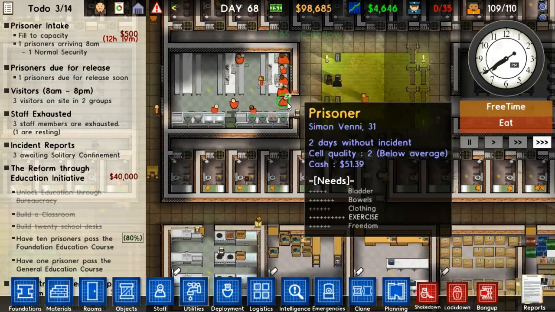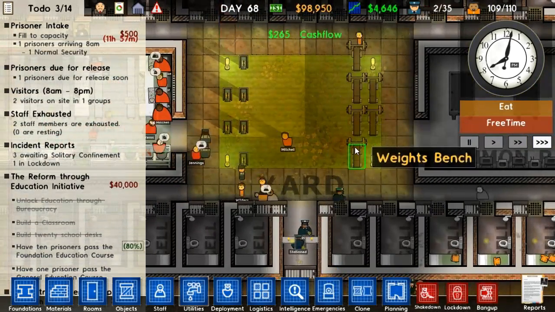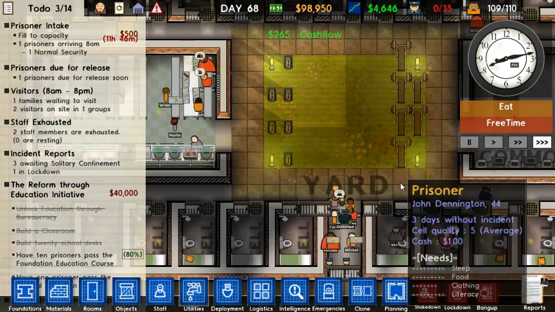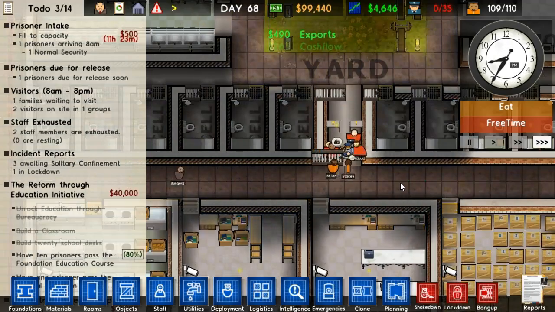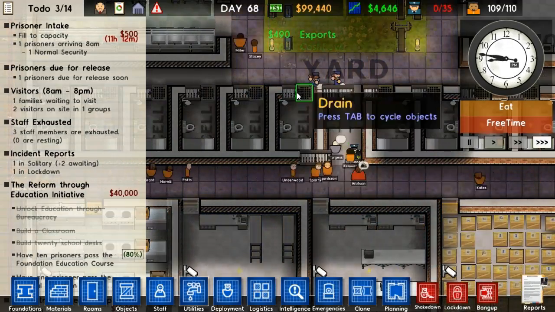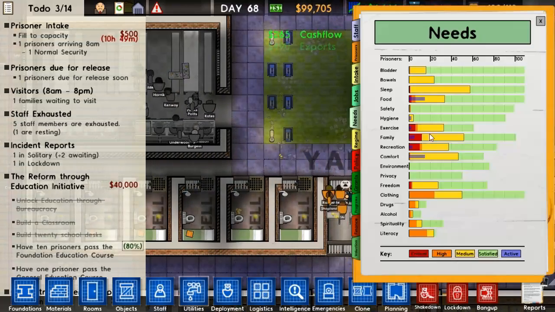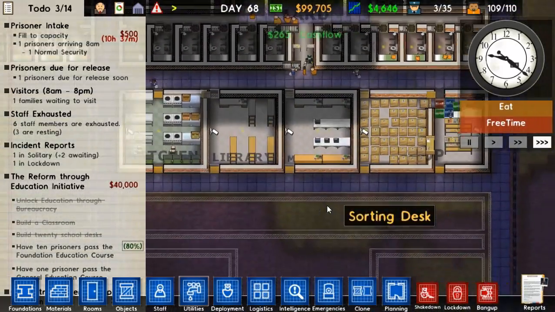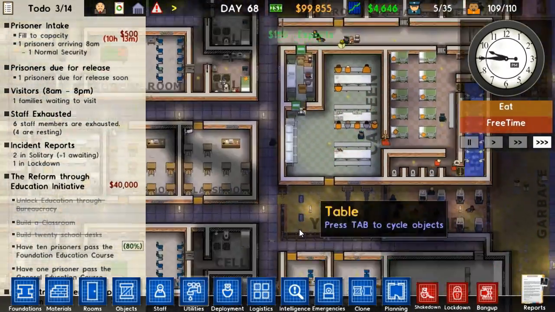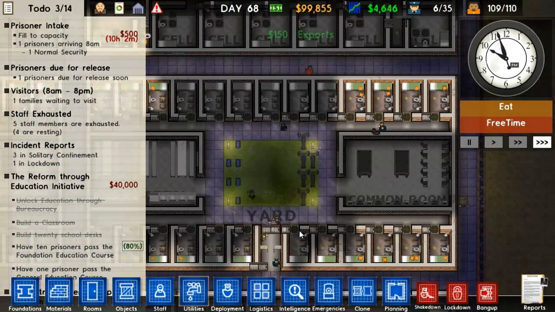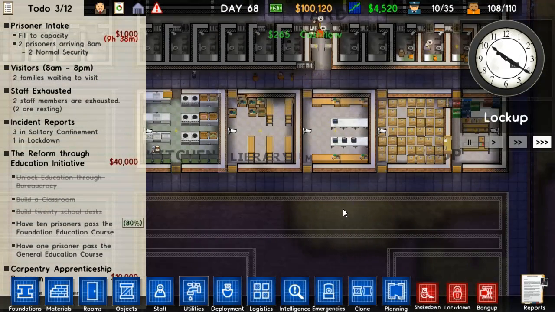Wow, look at all these guys. What are they complaining about? Exercise. There's exercise things. I mean, it's free time, technically, but if they want to exercise, let's go exercise. What are you doing? Family recreation exercise. One family waiting to visit. I mean, visitation... I mean, there's phones and there's exercise machines. I don't know what they're talking about.